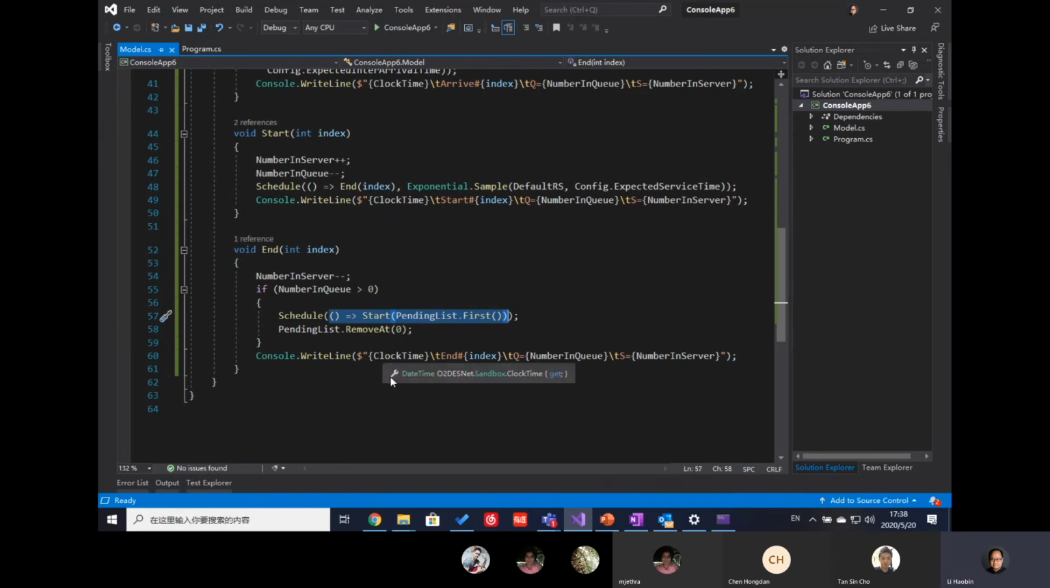Okay, so I think this is a problem. Let me repeat again. When you're scheduling, this whole thing is stored in the future event list without executing pending dot first to see what is the value of it. So that's why when this one is retrieved and executed, the pending list is already empty, because immediately after the scheduling, but not executing this part, the element is removed. So at the time when this is executed, it has become empty already. Okay, so this will be the problem.